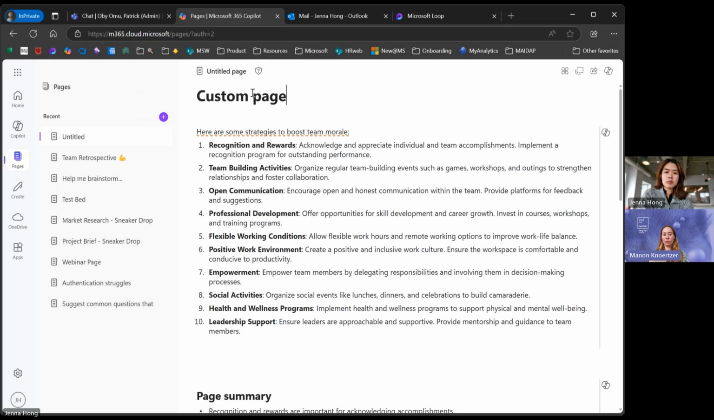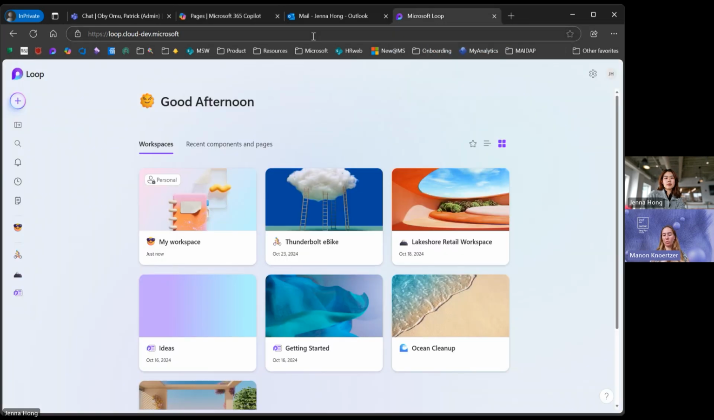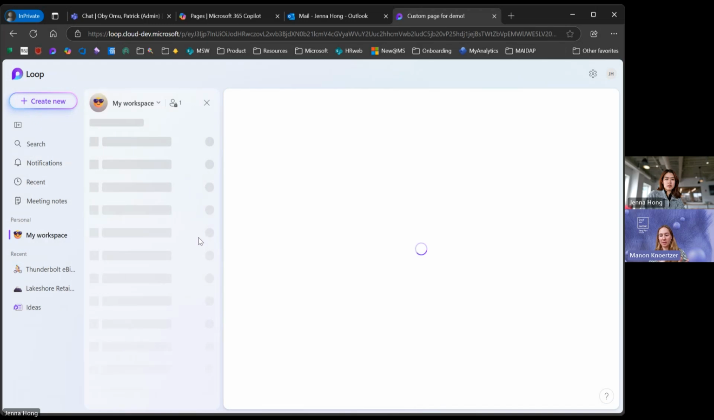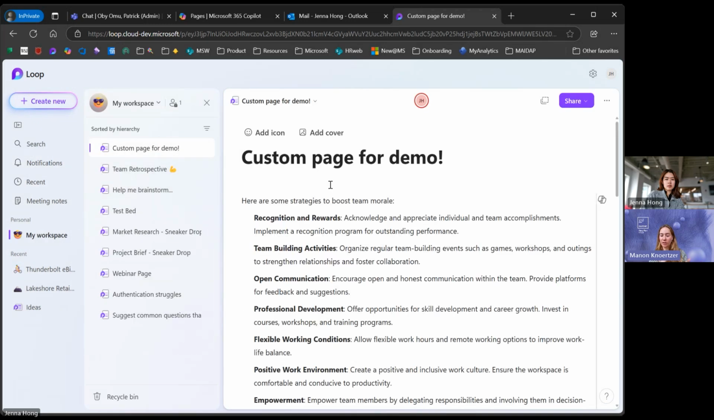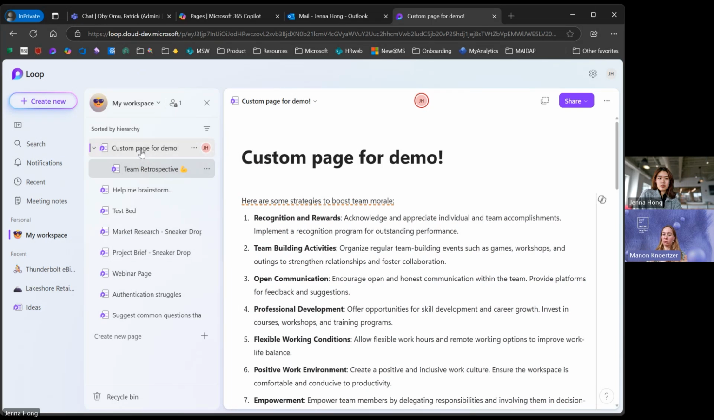And if you were to open that workspace from your Loop application, if you are familiar with the Loop application, then you could also create new pages right there. And so, yeah, exactly. So that's the My Workspace. If you were to click into that, Jenna, you would see the same exact list of pages that you had earlier, the custom page for demo, there you go. And then in this view, you can rearrange them. You can create new ones. So technically you haven't created them with the chat, but they all live within that same workspace.